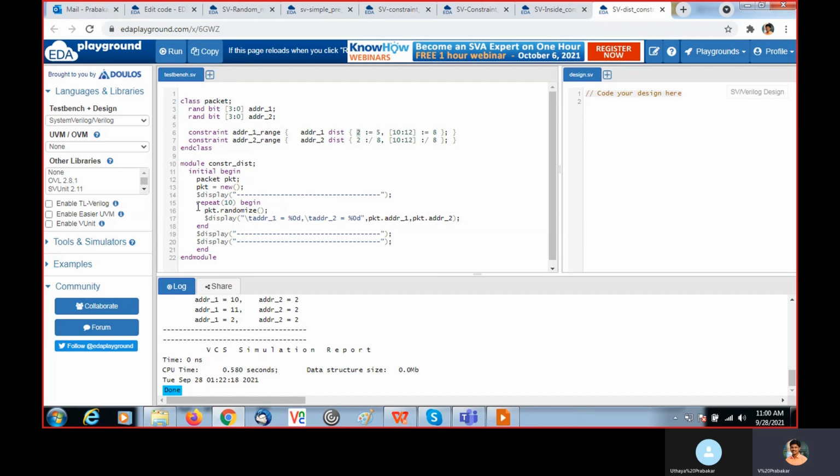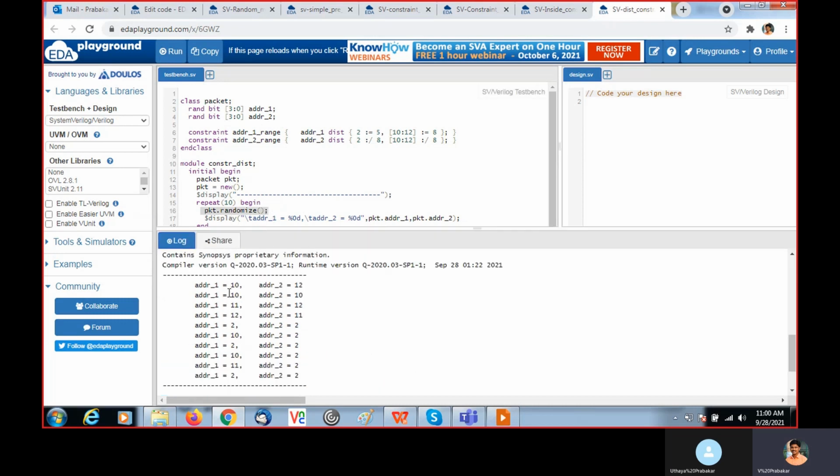If I do packet dot randomize 10 times, you see for address 1, the probability of taking 2 is less compared to this one. You will get 2 here only 3 times. But here the probability of taking the weightage for 2 is high. The 8 is shared for 10, 11, 12, but for 2 the weightage is 8. So the probability of taking 2 is high compared to the previous one. So this is the use of the distributive constraint.